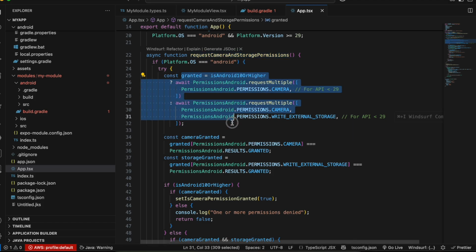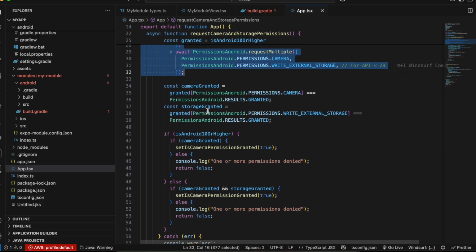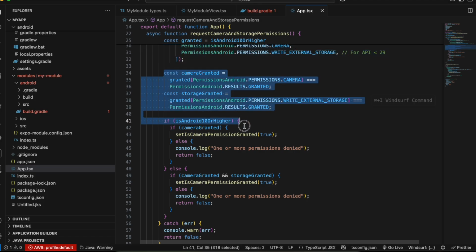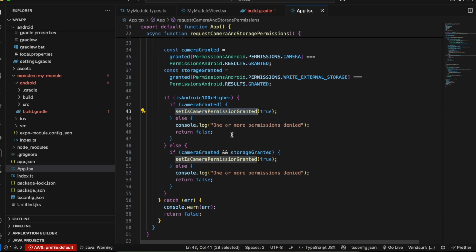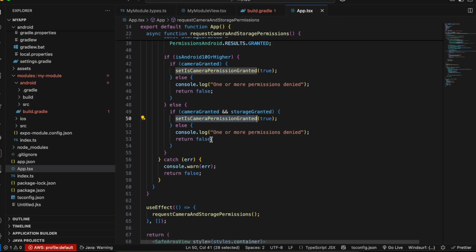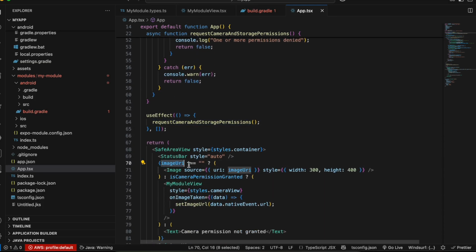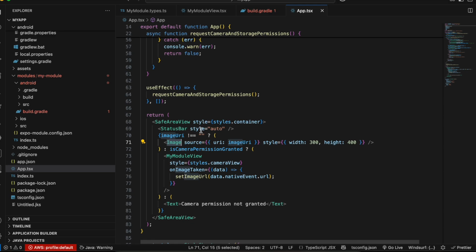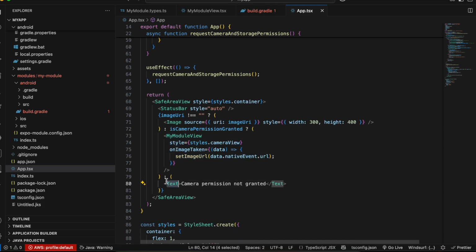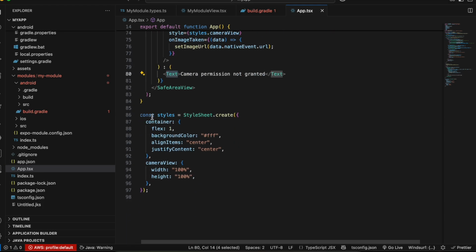Depending on the Android version, we are asking for the required permission, and here you can see once the permission has been granted, we change the state of this particular variable as well. Inside useEffect we just call this particular method. Once image URL is not equal to empty, we display the image using the React Native Image element. If it is empty, which is the default, and if camera permission is granted, then we display this camera preview as well as our capture button. Else we display a text saying camera permission not granted, and these are the styles for that.